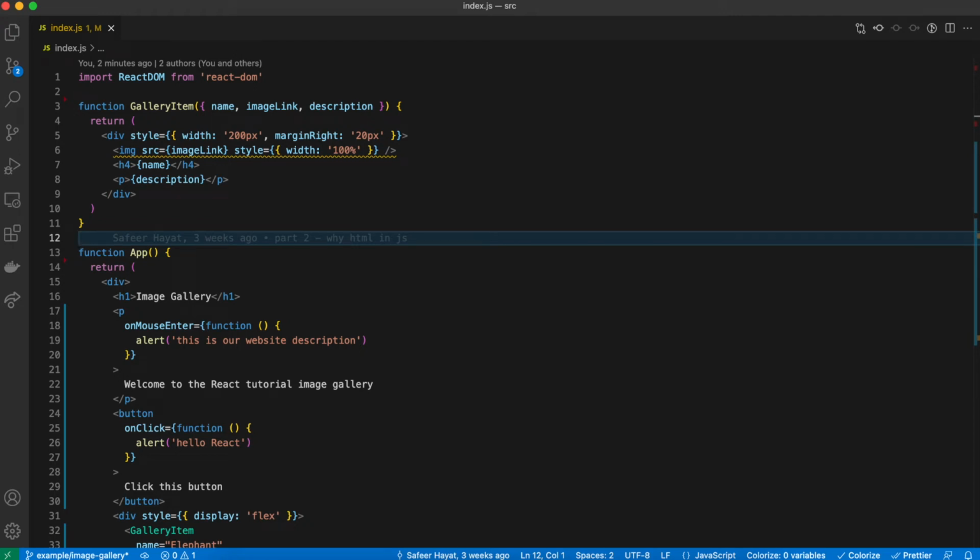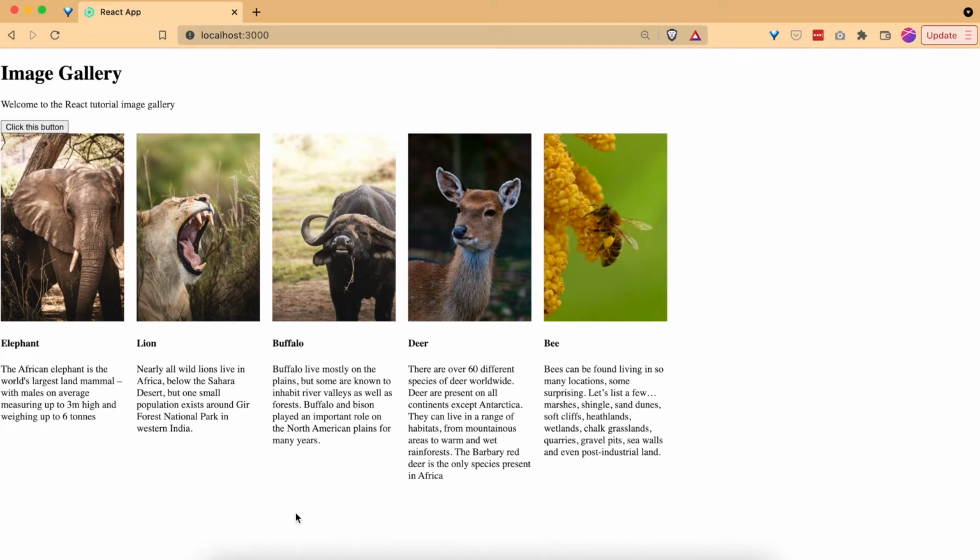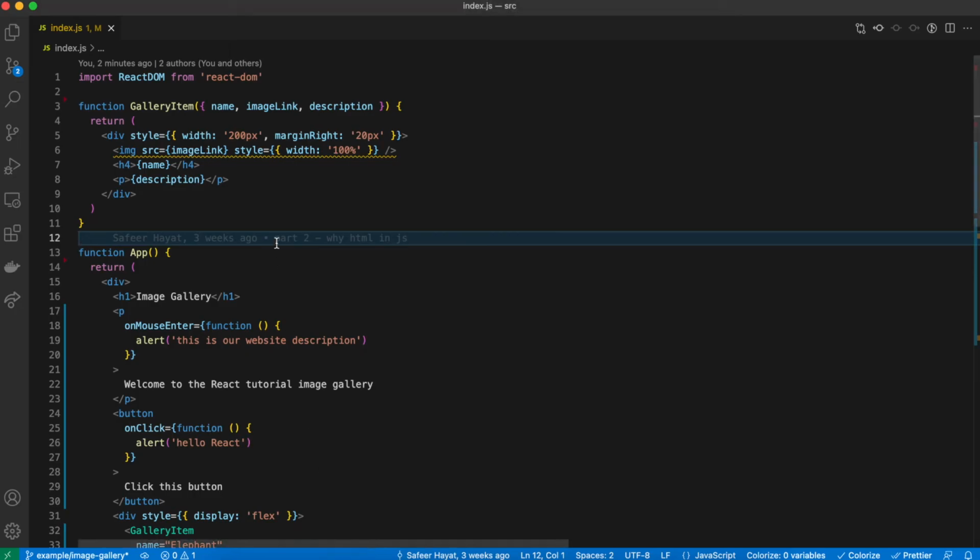Hey guys, so in this video, I'm going to introduce another new concept, which is going to be important for us going forward for us to be able to make our interactive image gallery, but also generally a very important concept in React, which is importing and exporting.